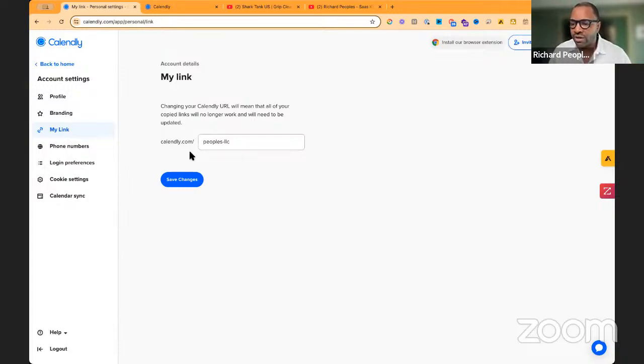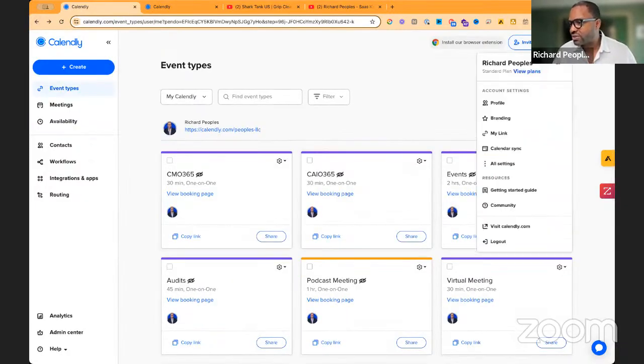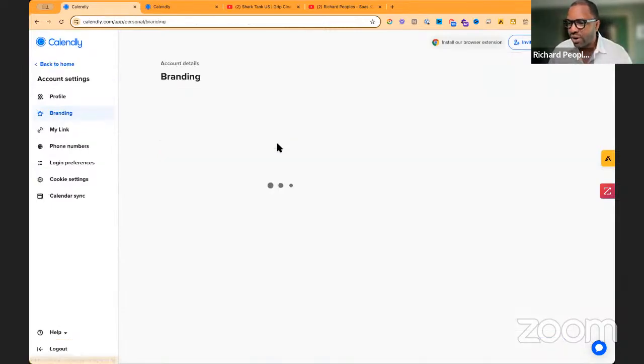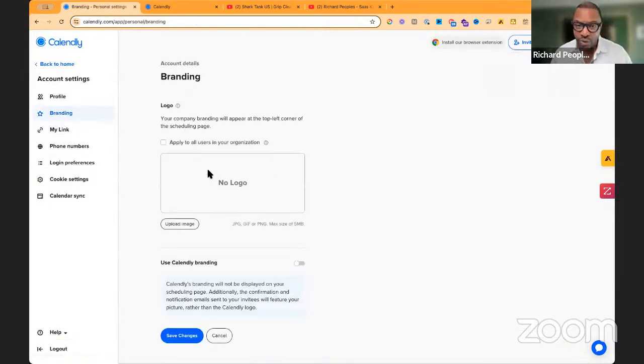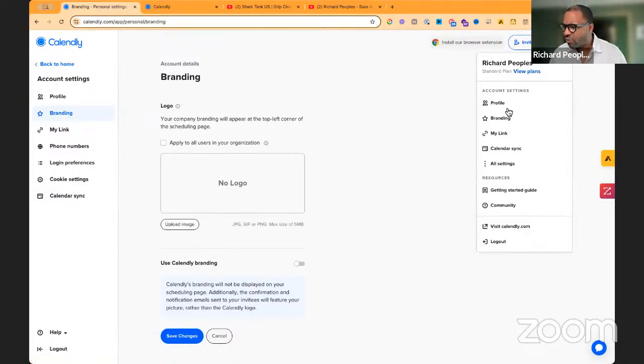If you didn't know it, you can also change and personalize your link for which someone schedules you on your calendar. You can also do things like change the branding. So in other words, if you want to add a logo, if you want to remove Calendly branding, you can do that under standard. Also, and I think you can do it under the free now. I think they took that out.